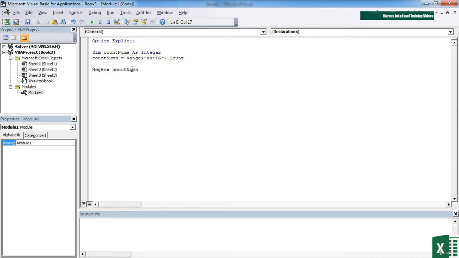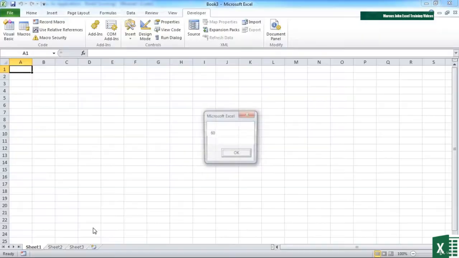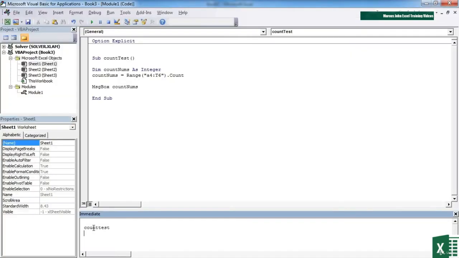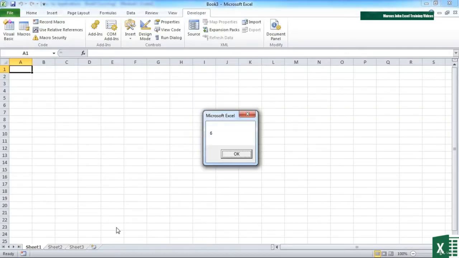Now for us to see the output from that message box, we need to just place this in a sub procedure, Sub CountTest, move the End Sub to the end of our statements, and then use the immediate window to test CountTest. 60. So there are 60 cells in the range A4 to T6. If we were to change that range, let's go to R5, much smaller range, and run our CountTest again. We end up with 6.